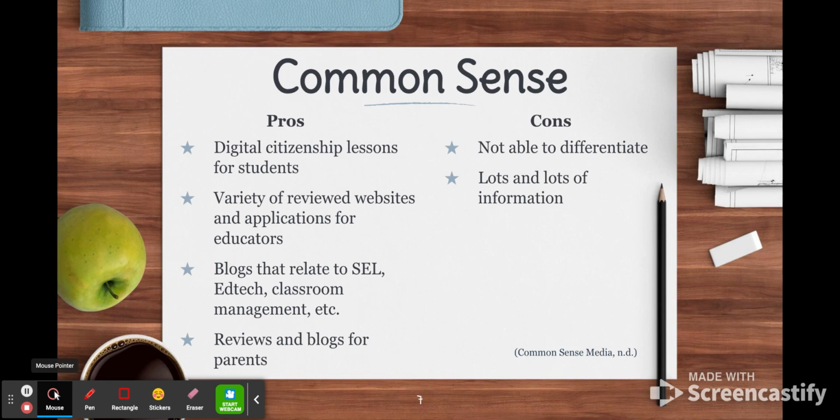On the downside, there were a couple of cons that I found with the site. And number one was the lack of differentiation that's provided by the site when it comes to those lessons. So as a teacher, you would have to take those lessons and modify them yourselves extensively to help meet the needs of your students.